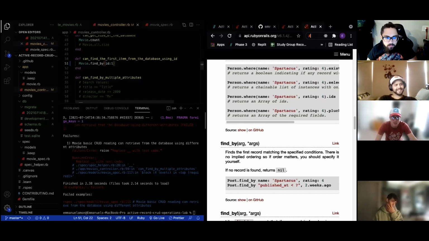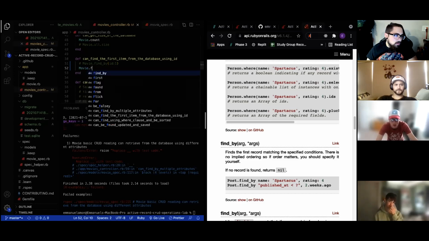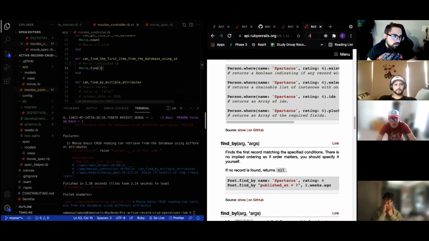This is kind of on the tests or the lab for having a stupid method. Sorry. But find the first item from the database using ID. So we don't need ID here, right? We could, but if you comment that out, Emmanuel, and then go movie.find one. There's a couple of differences between find and find by. Find is an Active Record method that is expecting a primary key, and it's expecting to look by ID. That's what it's for, and it's the most efficient.